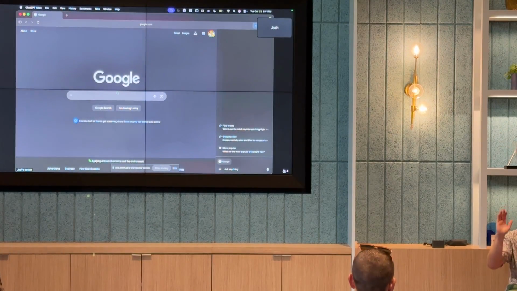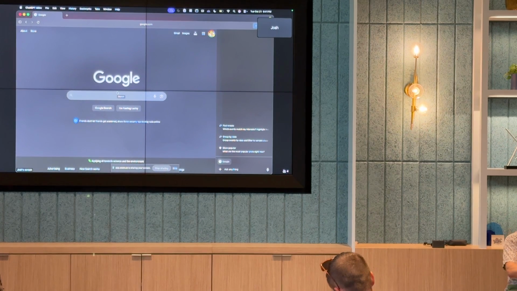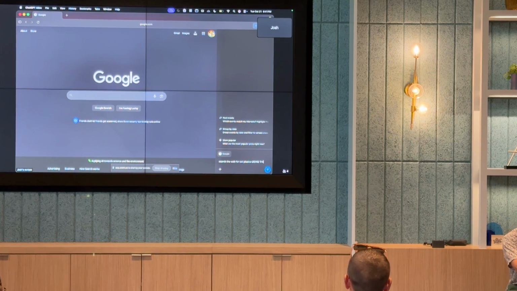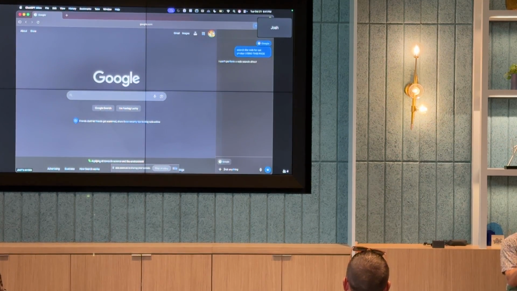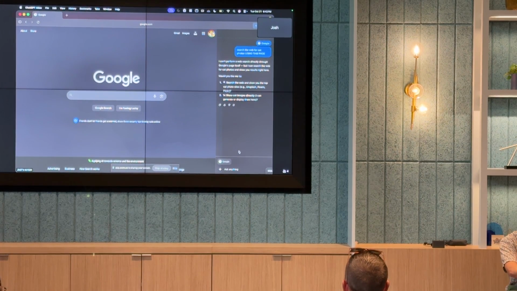This was released today. It is brand new. It is still macOS only, but I installed it preparing for this. So let's see what it does. Search the web for cat photos using this page. All right, I gave it an advantage by telling it to use this page. It says I can't perform a web search directly through Google's page itself. Why not? Okay. Search the web to show you top cat photo sites or show cat images directly.